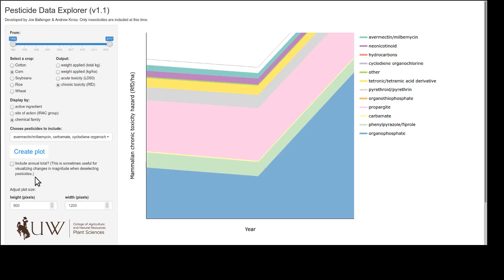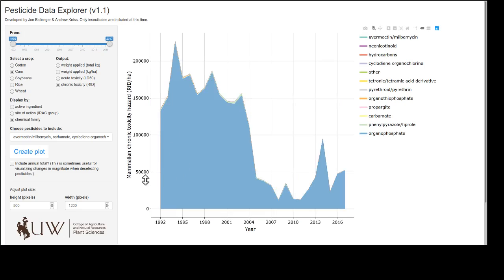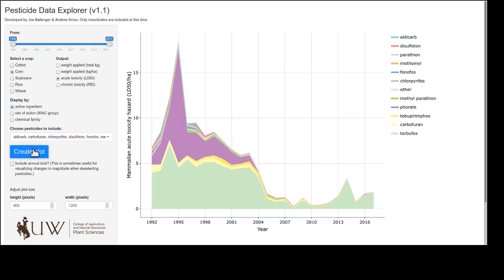So that's more or less what the Pesticide Data Explorer can do. We encourage you to play around with it, look and see at the different pesticide trends. You can again look at acute toxicity, total amount applied, or standardized by acreage. And you can also sort by site of action or look directly at the active ingredients.